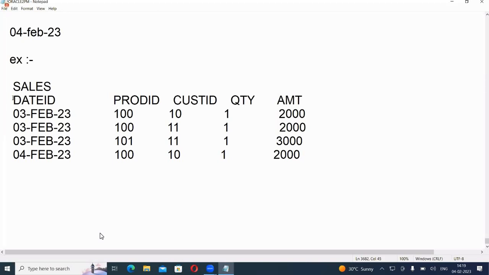So what I said, when not possible with a single column, try with a combination of two. Date ID, product ID combination. Can we take this combination as primary key? No.